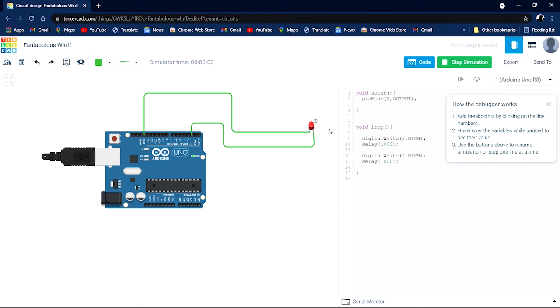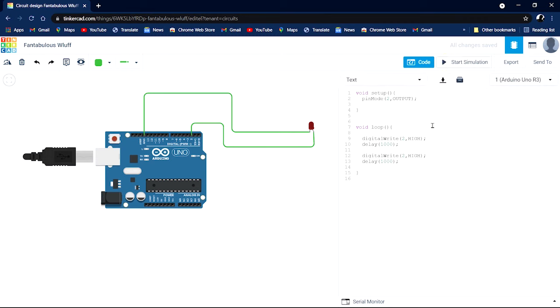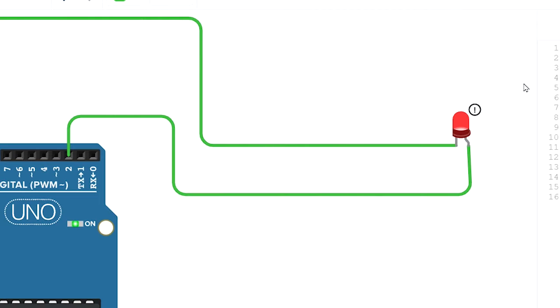See. Okay, sorry. I have to write LOW here. Stop simulation and LOW. Now this is going to work fine. Look at this. The LED is turning on and off every 1 second.